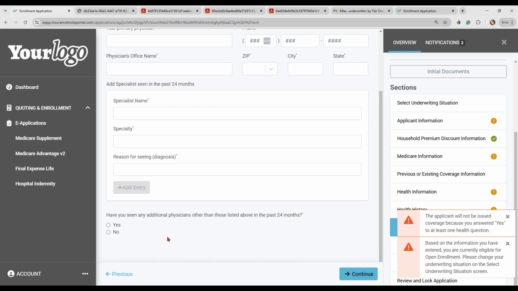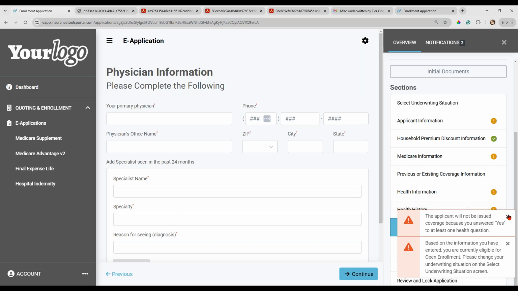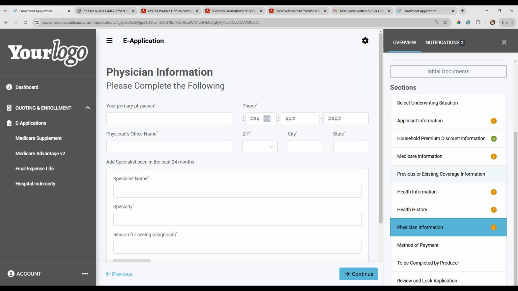If they've seen any other physicians other than the ones listed in the last 24 months, you can select yes and then add those additional physicians in there. So those are the 3 additional sections that you would see depending on if you're doing the fully underwritten version of the app.